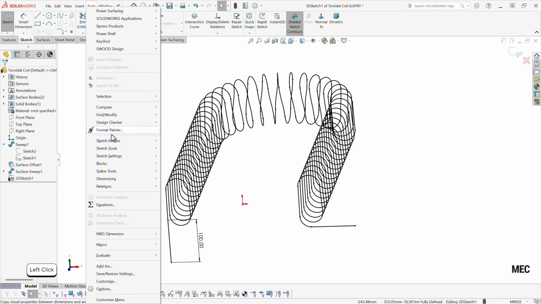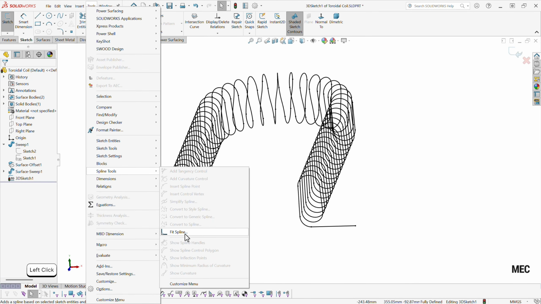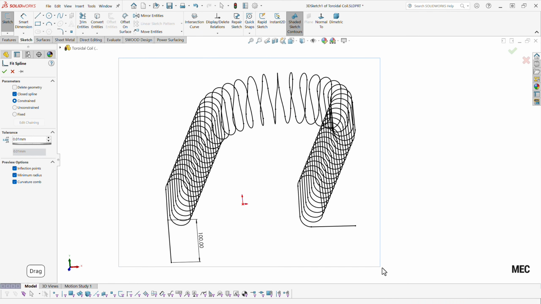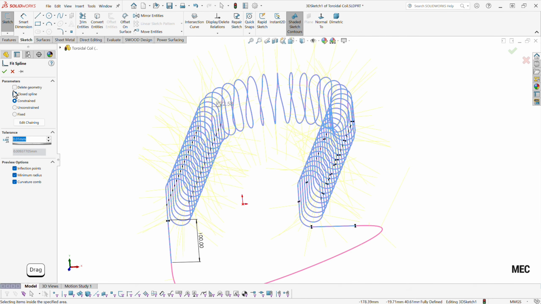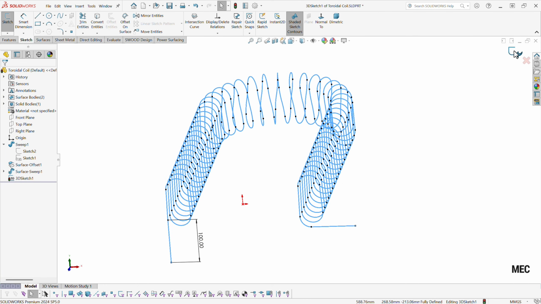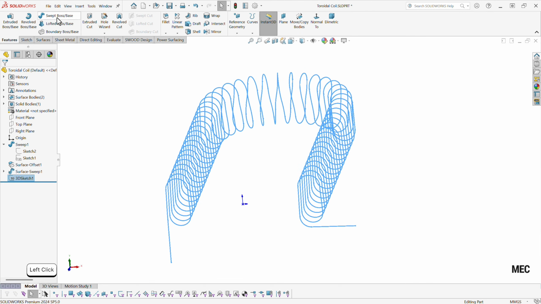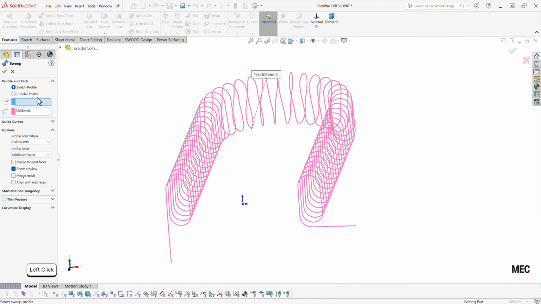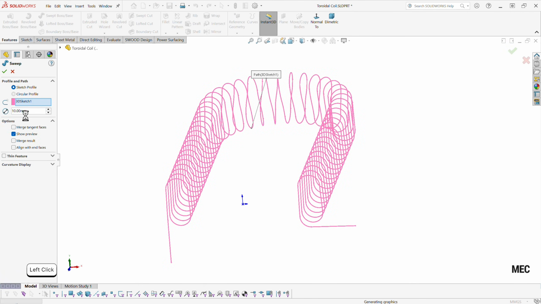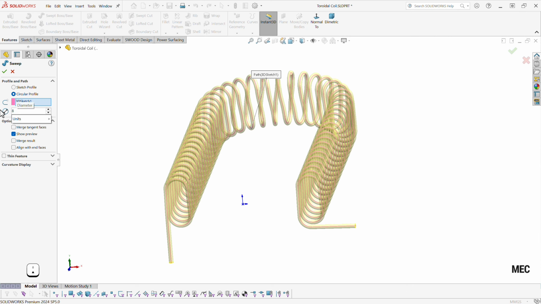Next, go to Tools, Spline Tools, Fit Spline, and select all the lines and uncheck Closed Spline. Finish the sketch. Then go to Features, Sweep, and choose Circular Profile. Set diameter as 8.